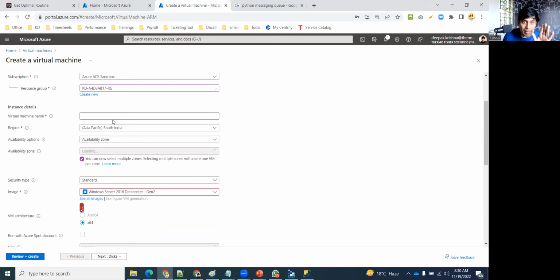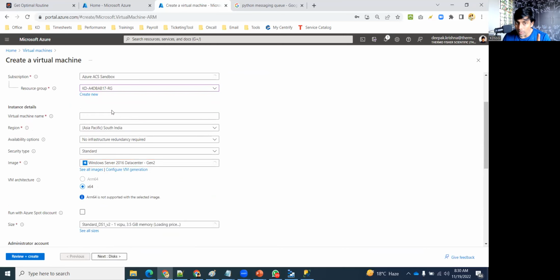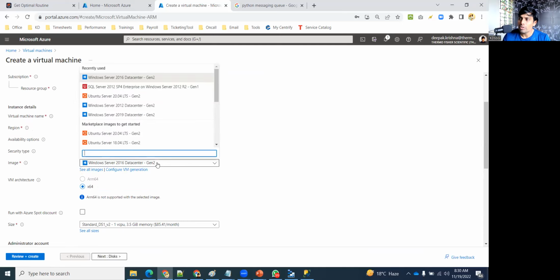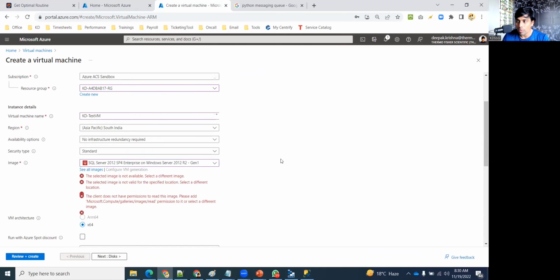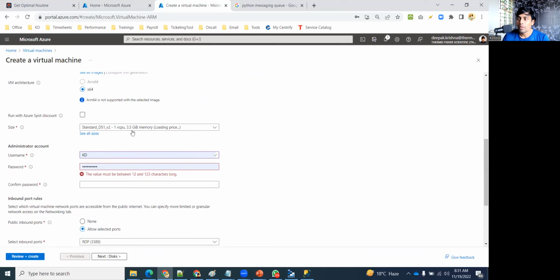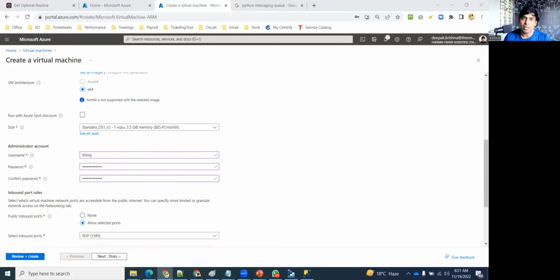Now look at this. I'm creating a virtual machine. You have already seen twice how I create a KD-test VM, for example in South India, Windows. I'll pick a slightly older version: Windows 2012 R2 with SQL Server 2012. I'm picking that old one for a reason, I'll show you now. Just a minute. Done. I gave the password. I think we are good.